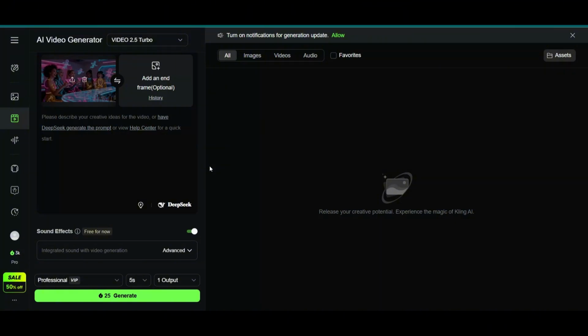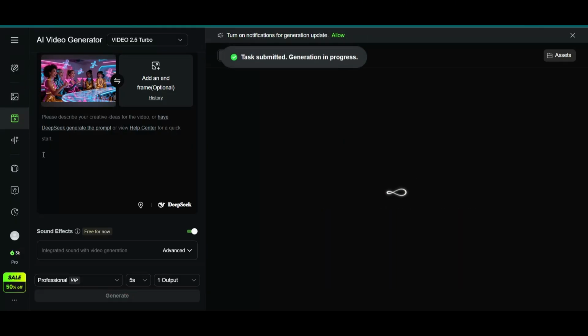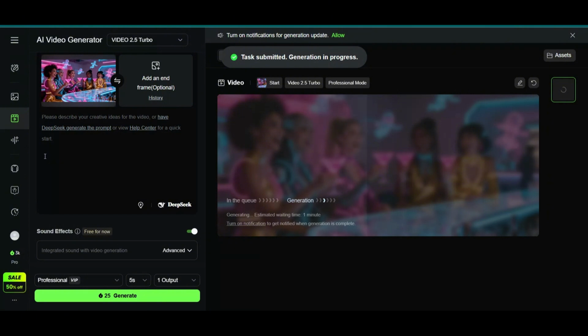The first option is no prompt animation. This tells Kling AI to interpret motion based solely on the image. Without adding any text in the prompt box, click Generate. Let Kling produce a motion scene. This is great when you just want natural breathing motion, lights flickering, slight camera movement, people shifting. It keeps everything subtle and realistic.